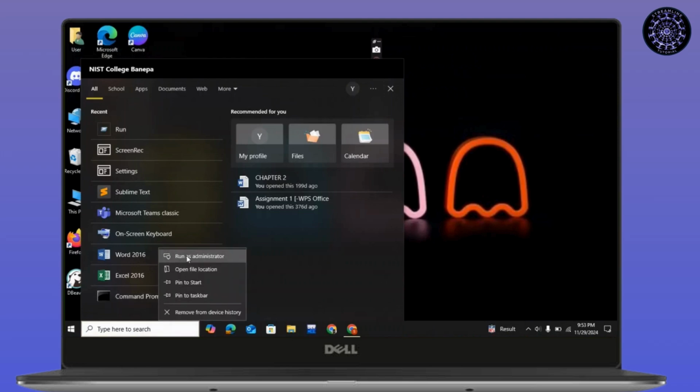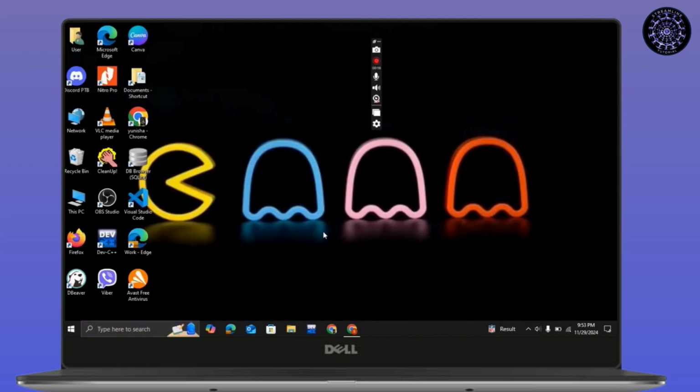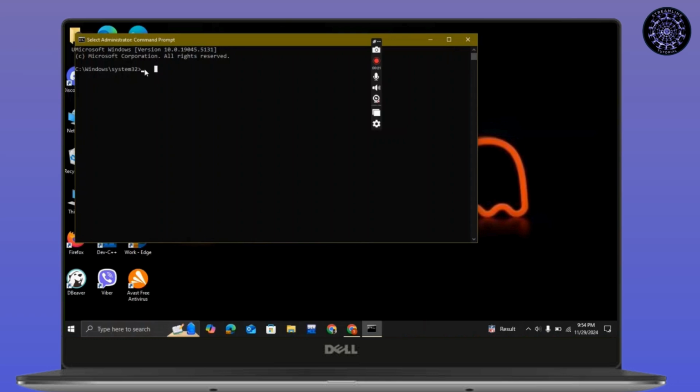First, run Command Prompt as an administrator, like this. Tap on Yes. Now you will have to write a command, which is bcdedit /set {bootmgr} displaybootmenu yes. Enter it. Now the text "The operation completed successfully" will appear.